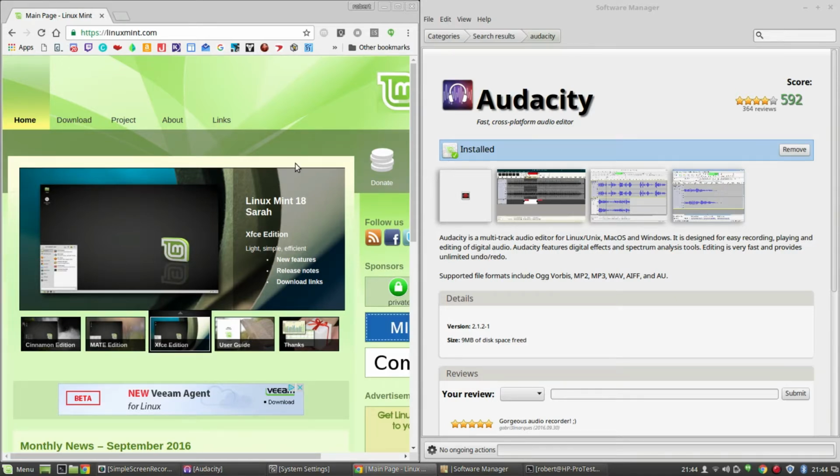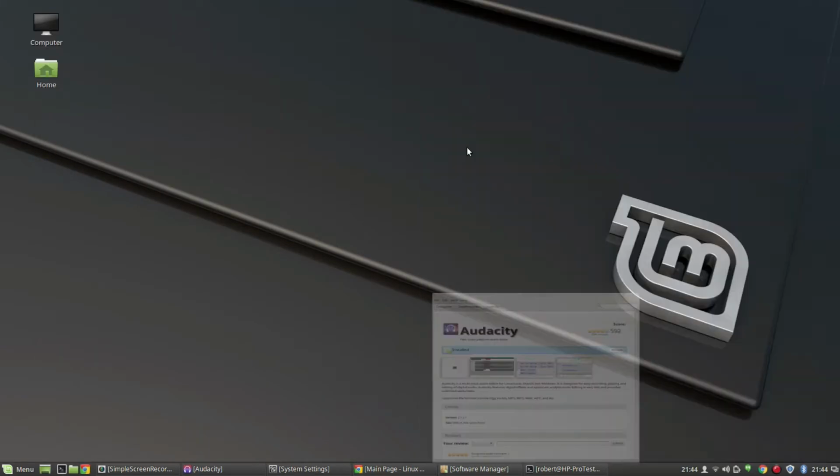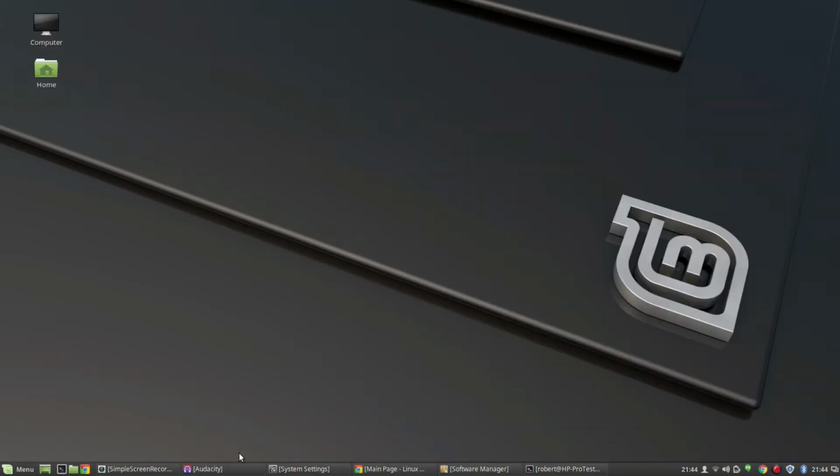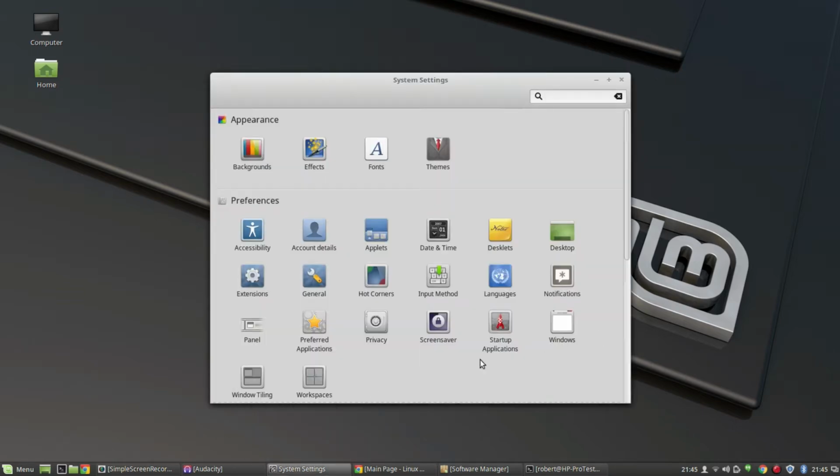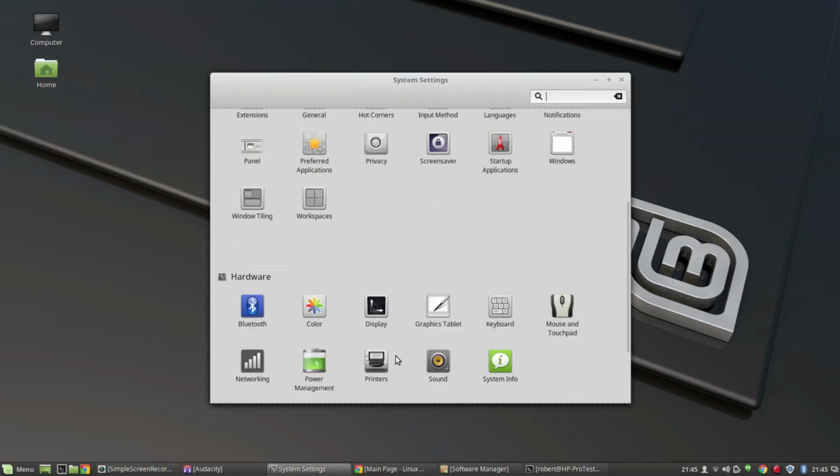Let's go in here into the settings. That's the only thing I really tell you, the system info. If you want to tinker, you want to add things, you can see it all from here.